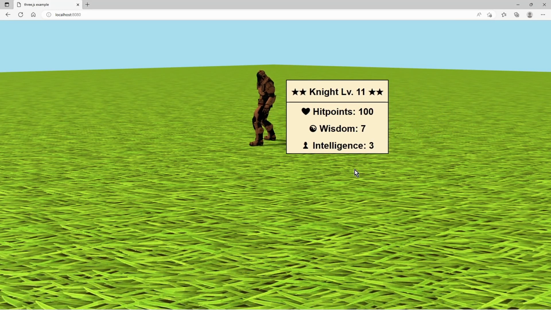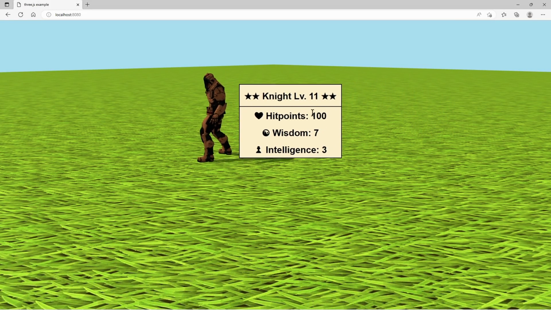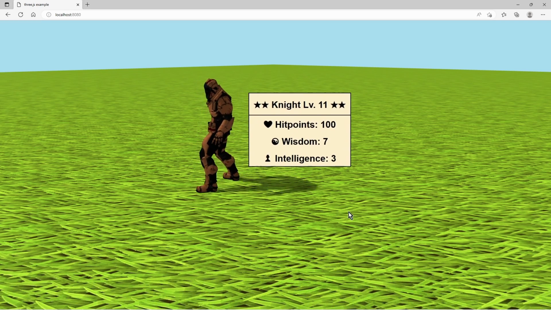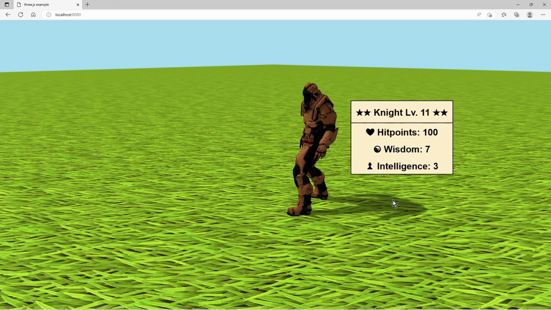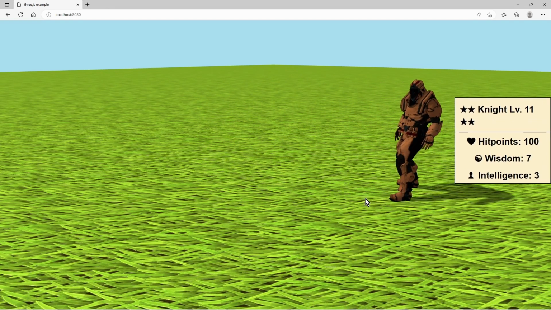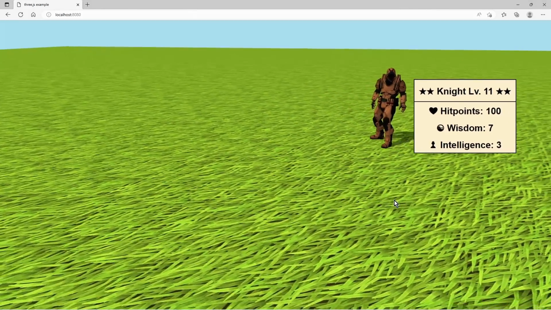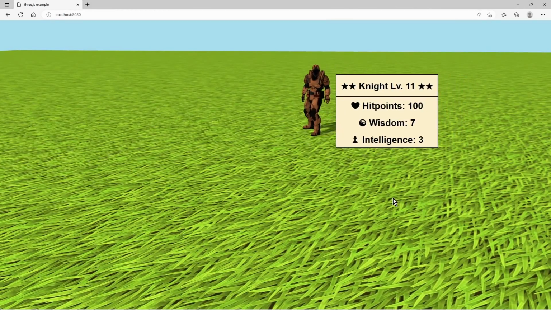This is useful for creating things like a stat screen for characters or a health bar or a damage number or whatever. And you can do this with any HTML element. For example, with buttons, with icons, and so on.